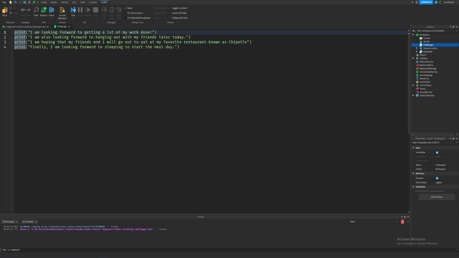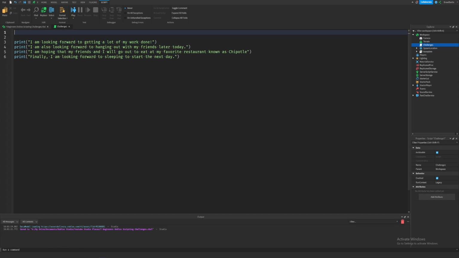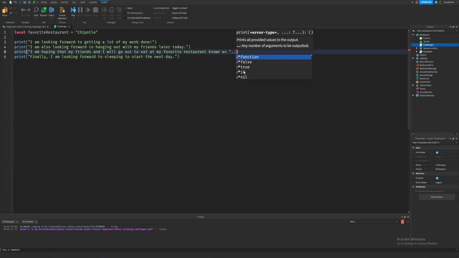So what we'll do is, before our print statements up here, let's create a variable called local favoriteRestaurant equals, and then inside of here, we're gonna set it equal to the string Chipotle. So this is going to be our favorite restaurant right here as a variable. But now how we're going to replace Chipotle here is we're going to get rid of this and make sure there's a space after the "as", and then we're going to put in 2 dots indicating string concatenation.